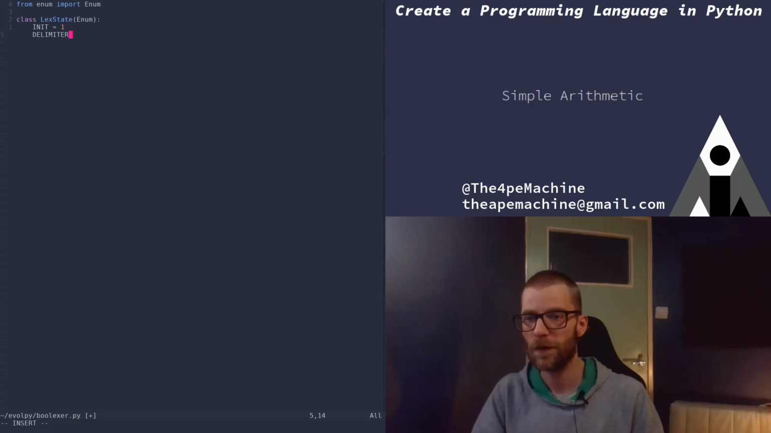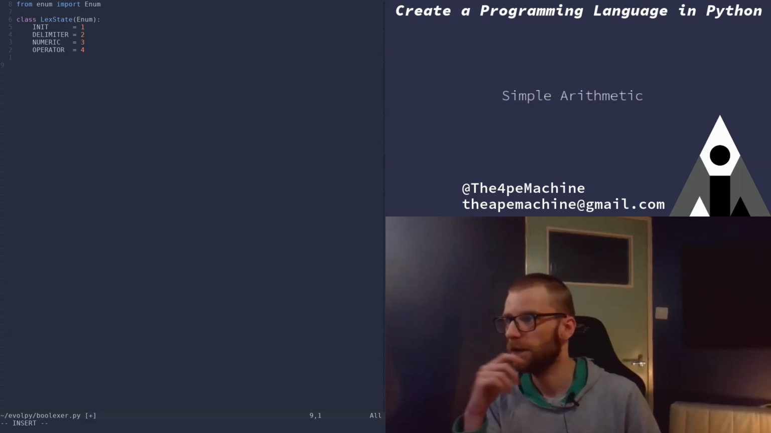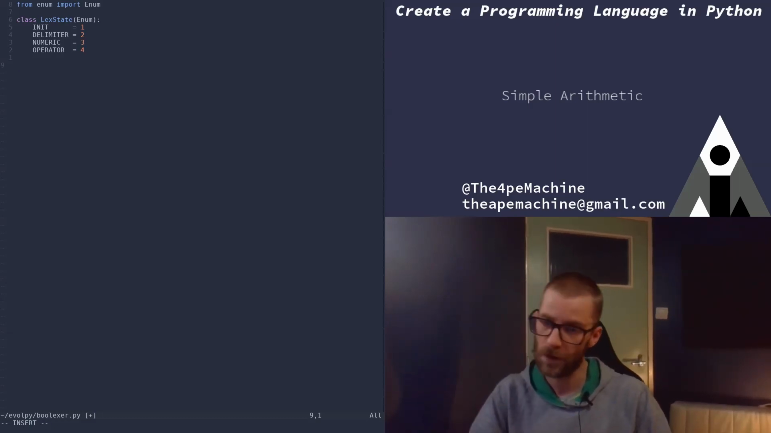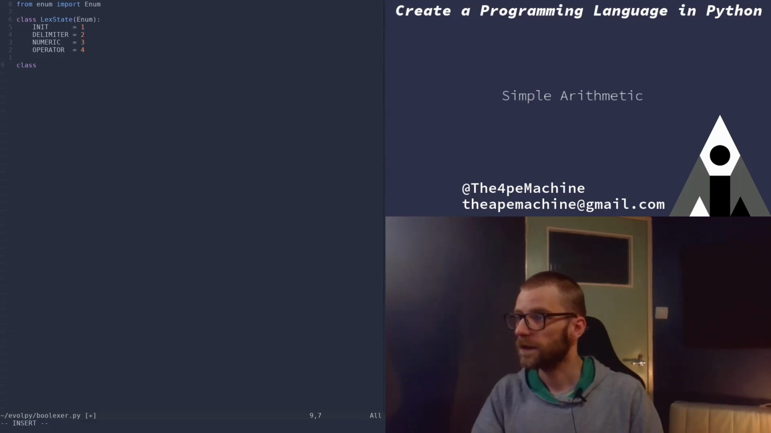So we can have INIT for a starting state, DELIMITER, NUMERIC will be 3, and OPERATOR will be 4. These are the states we will need right now. We don't even use all of them. But now use class BoolLexer. We're gonna do our actual lexing.